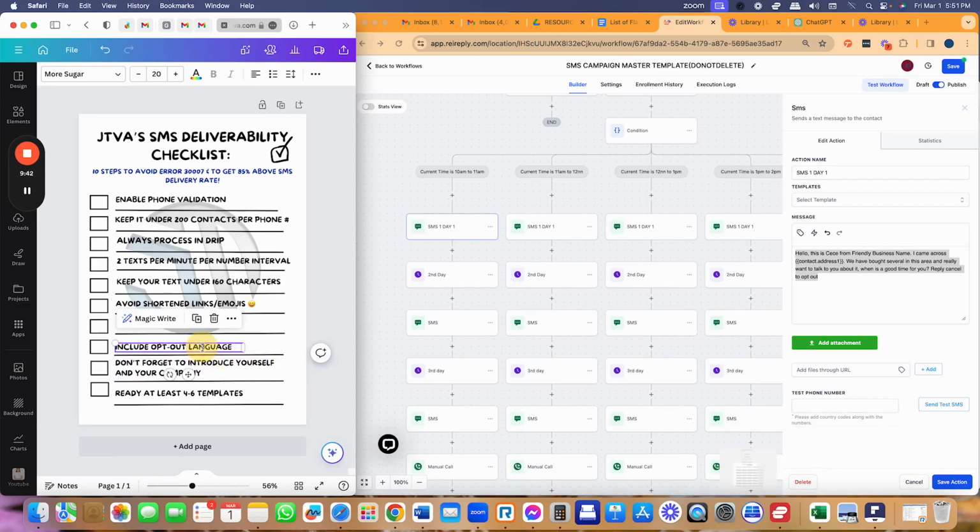Okay, the last two on our checklist. Including opt-out language has been a requirement by all carriers, especially for an initial text message, so always add your opt-out language. To still keep a higher response rate, instead of using the word stop, we just say cancel to opt out, because mentally people wouldn't really see cancel as stop. So you can be more creative, but definitely you have to have your opt-out language in your text messages.